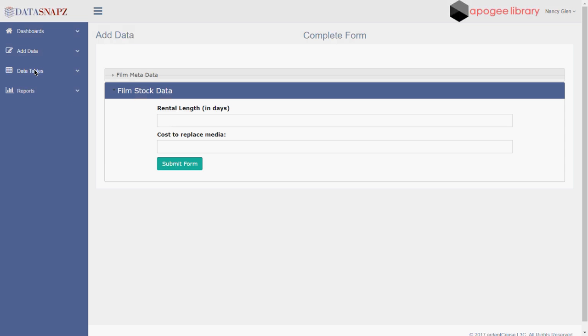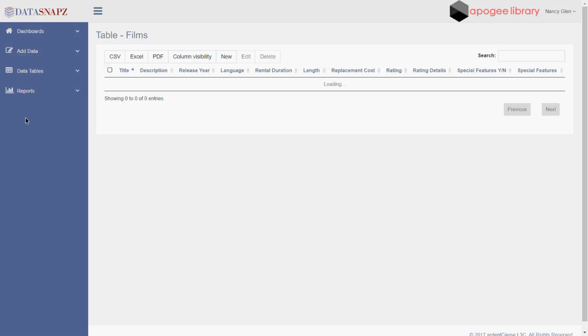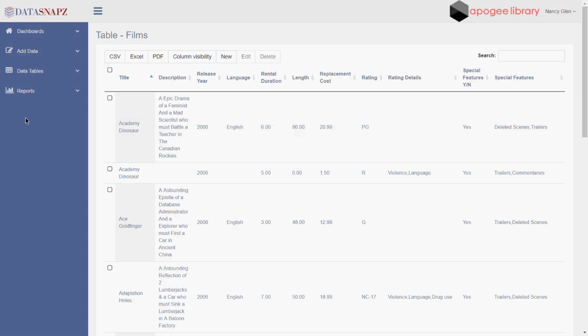I'm not going to submit that because it's actually going to go into my data. Next thing I'm going to show you is the data tables. So I'm going to click on films. The form that we did was the add films form, and now I'm going to show you the data that is in my films table. If I were to submit that, that would be one more record that goes into my films table. This is the way that you would access all your raw data, make modifications to your data, or download data.